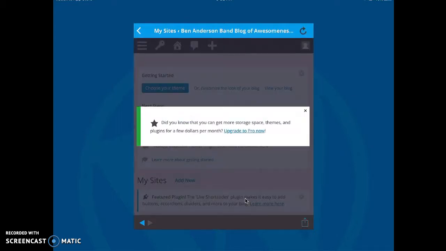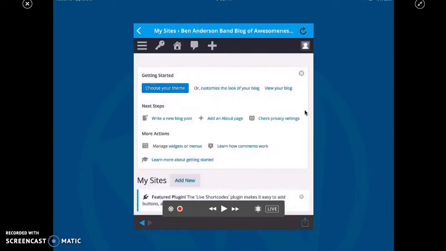There we go. It asks you if you want to upgrade. You do not need to upgrade. You can. It gives you more theme options and some cool stuff, but it's totally unnecessary. All right, so the first step then, I've given it a title. I need to choose a theme. So right here, I click on choose your theme.